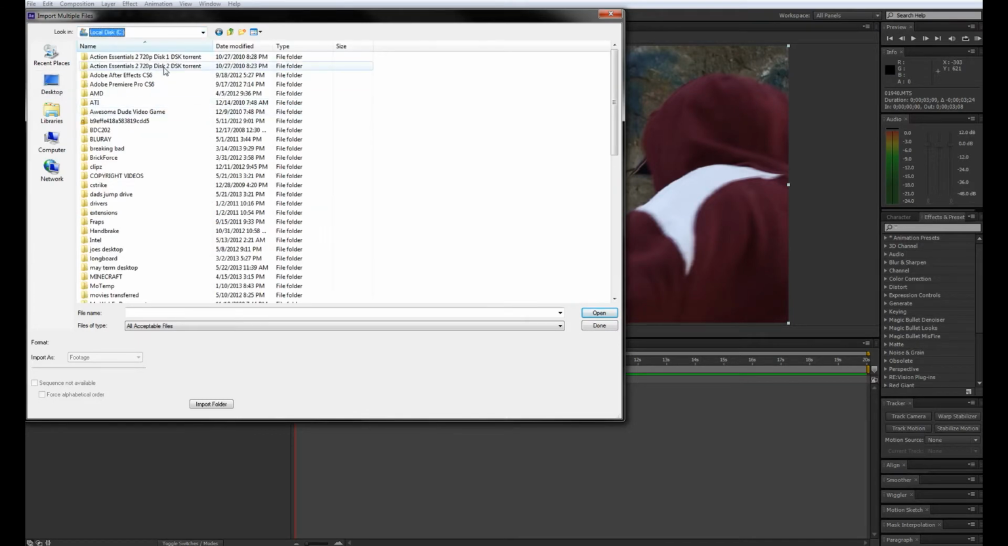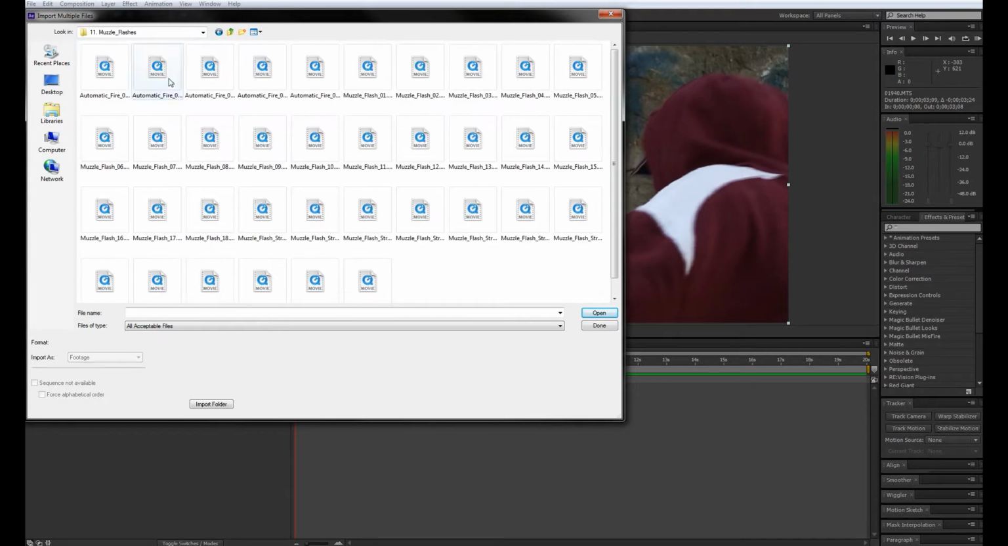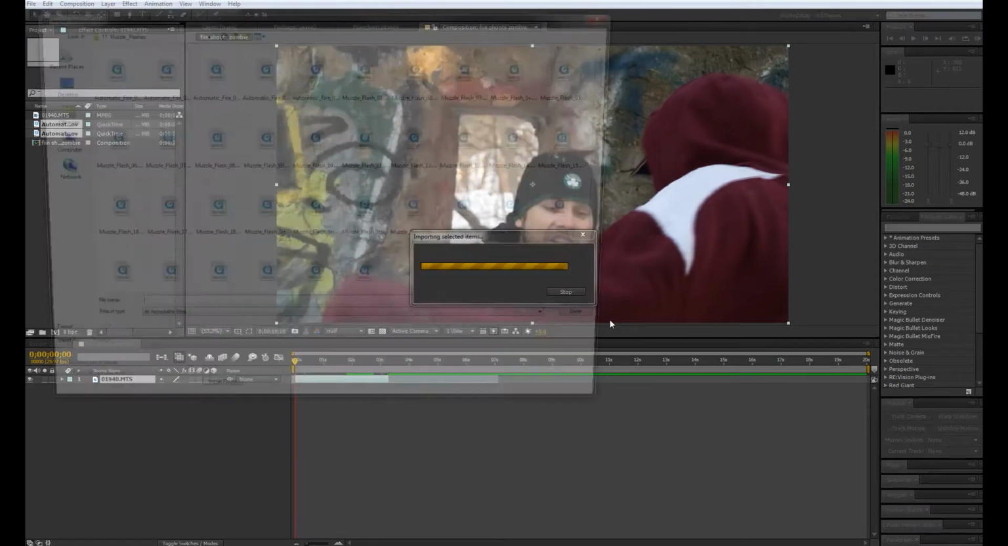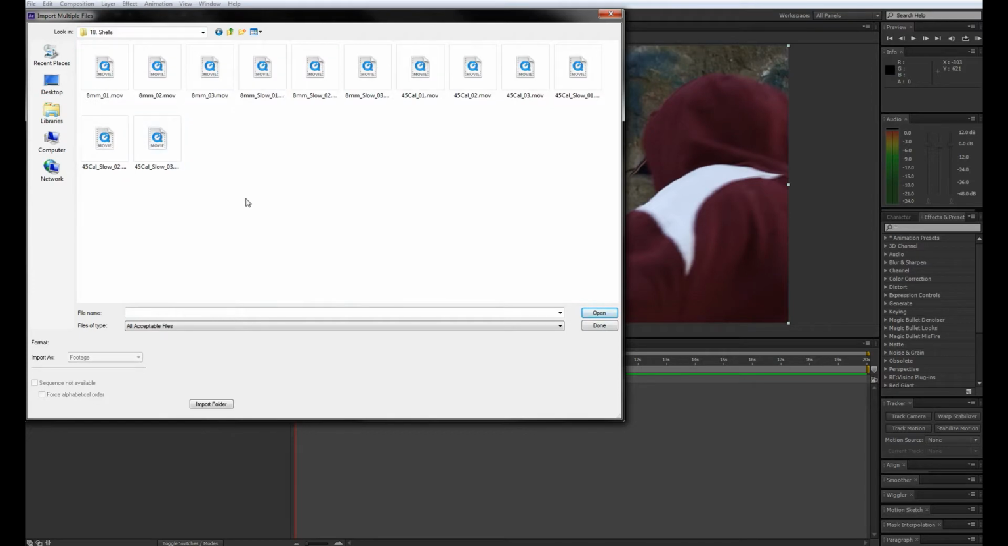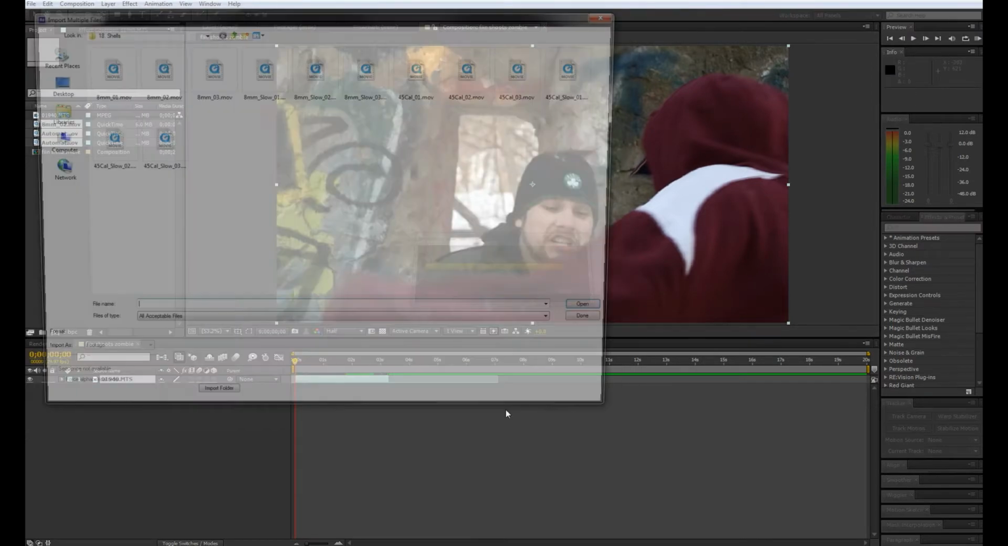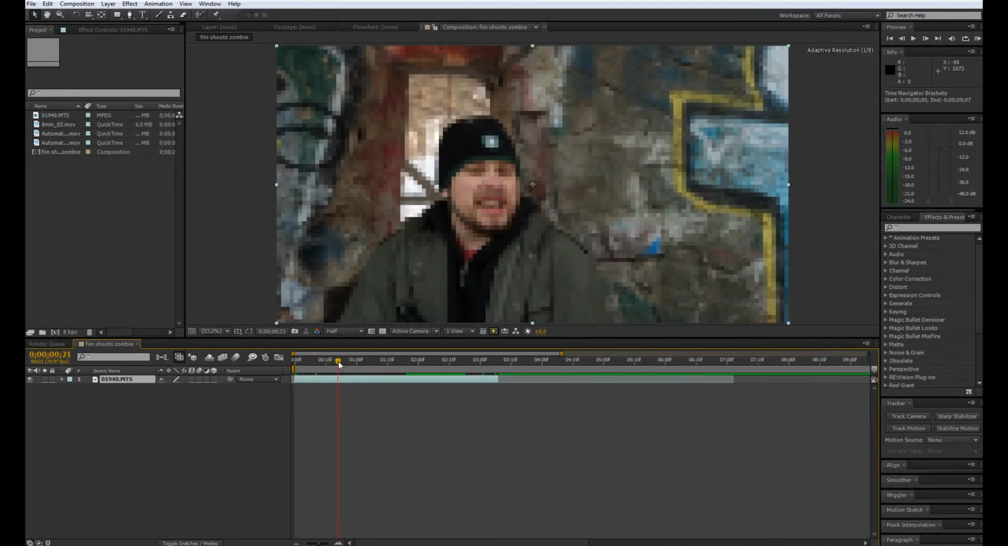So ours happens to be here on the C drive. What you're going to want to go to is muzzle flashes. You're going to want muzzle flashes 4 and muzzle flash 5, as well as you're going to want to go under shells and grab the 8mm number 2 shell, and that's all that we're going to need for this tutorial. So to begin with, let's find where Finn starts shooting.